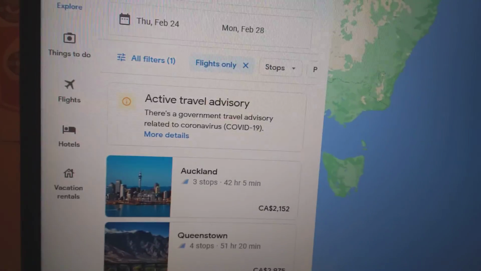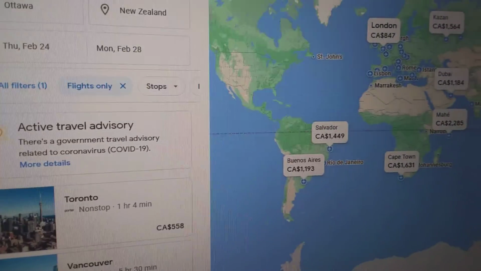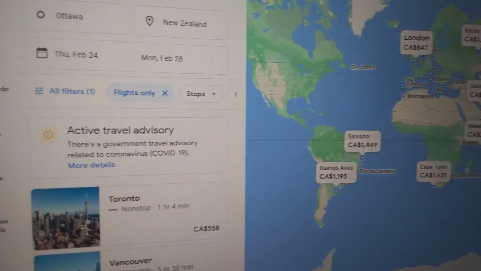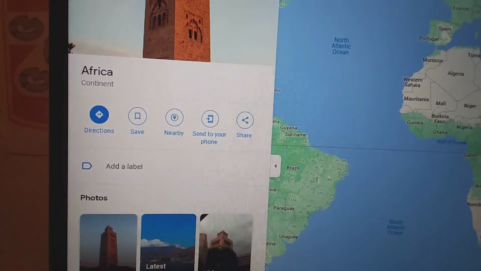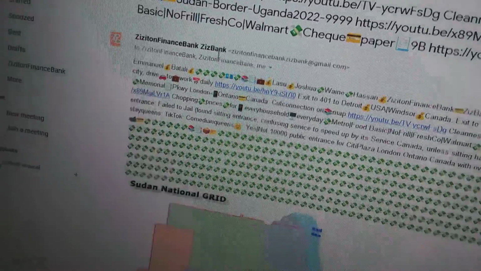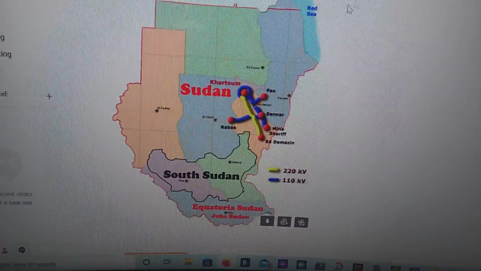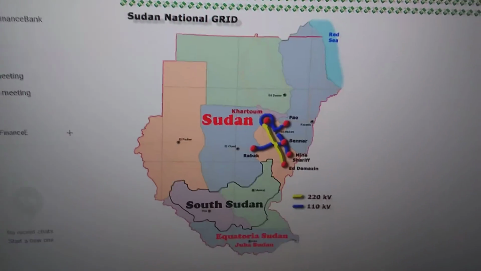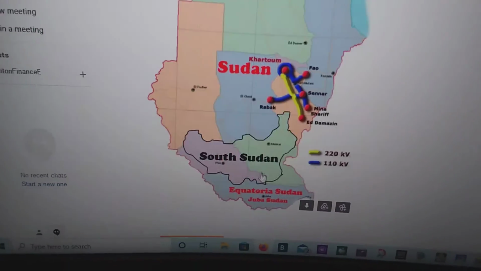So basically, let's see here now the general map we have. This is the one that has to do with Sudan, the new Sudan. This is the new Sudan. This is how we work the new Sudan. This is what we call new Sudan.